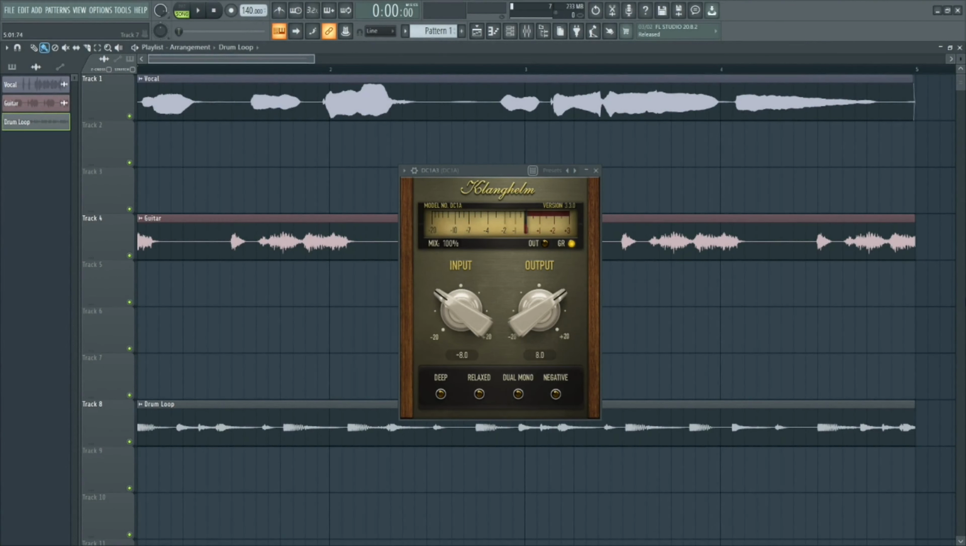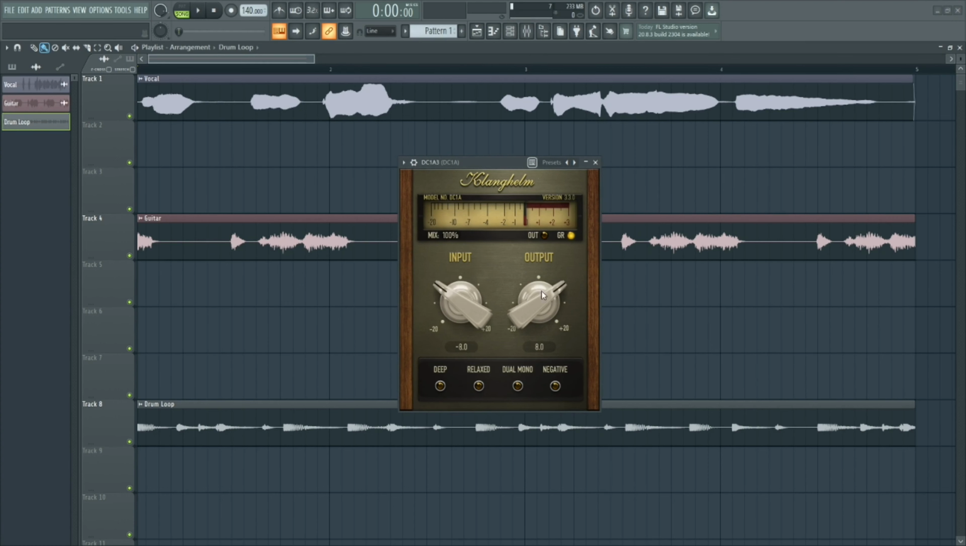Up next we have the DC1A by Callingham Audio, and this one is a really good plugin for both beginners and advanced mixing, and it's really simple to use because you only need to worry about two knobs. There's an input knob and the output knob, and the rest the plugin will handle on its own. So it will just boost your workflow by a lot.